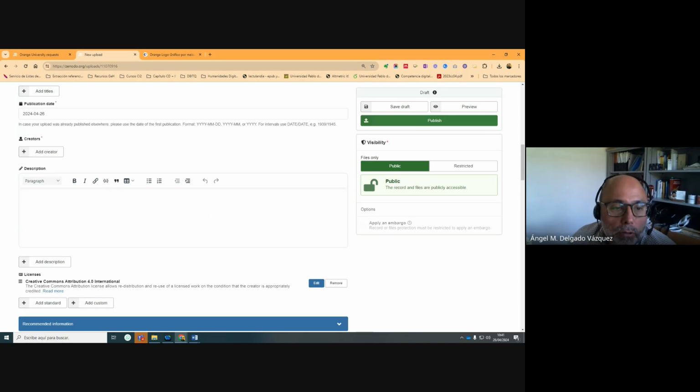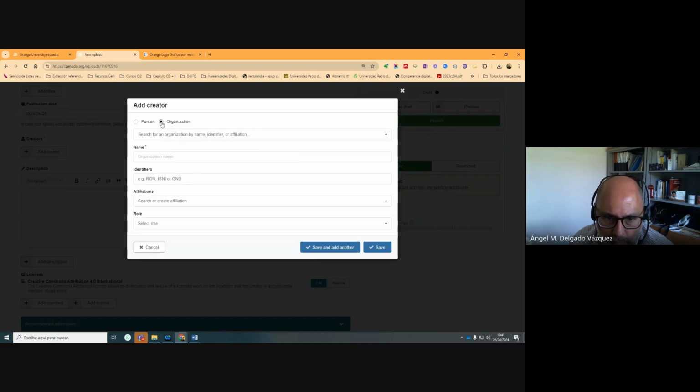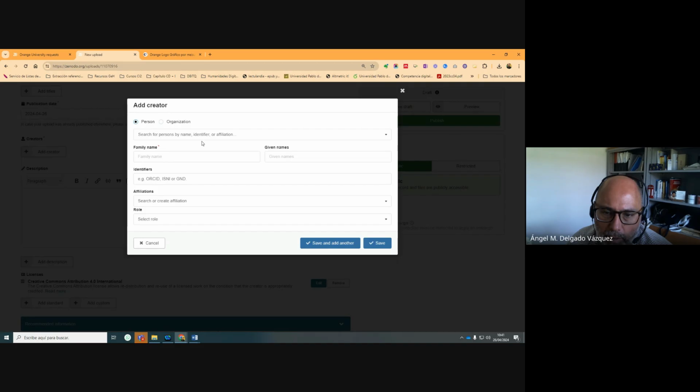So to add a creator, or people with responsibility in the data management, we must use this button and complete the information about people or organizations. Sometimes there are organizations with duties or responsibilities in the data management. In our case, we are going to include information about people.